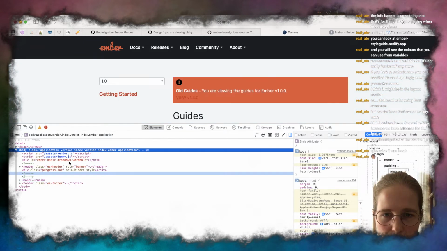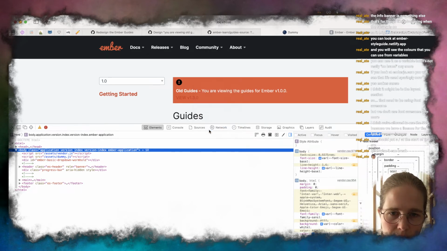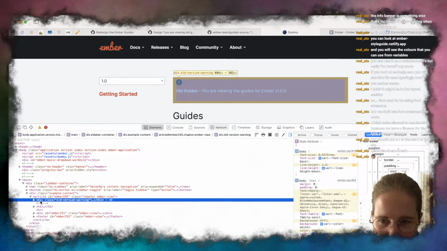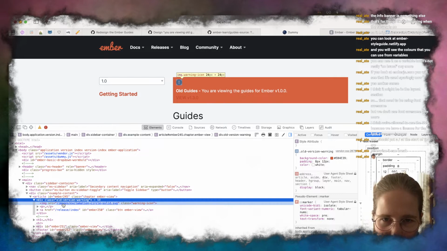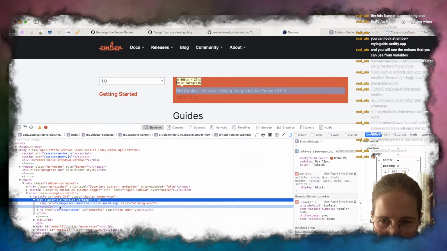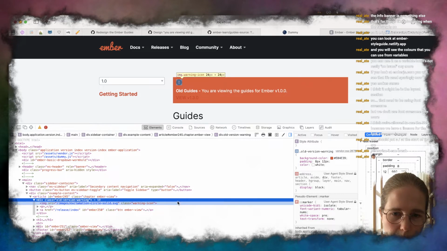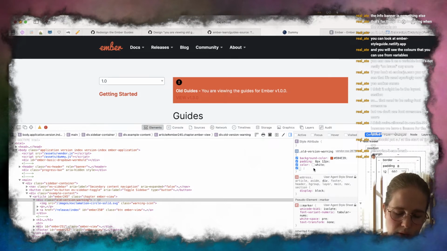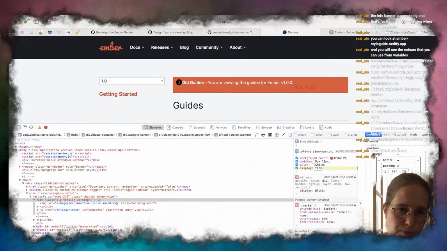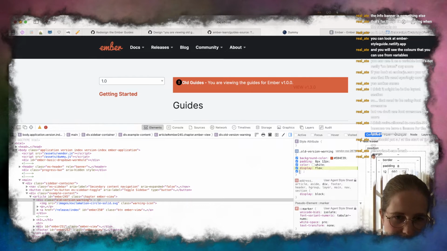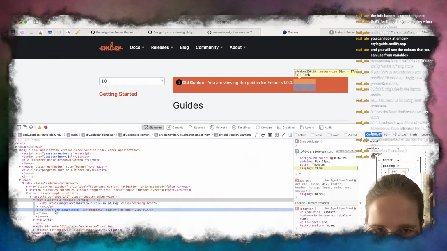So far, not too bad. The size seems to be okay. However, it's now all below each other, and that's not what we want. So let's see. What I might do is make this display flex. And then there's still something weird with the link.